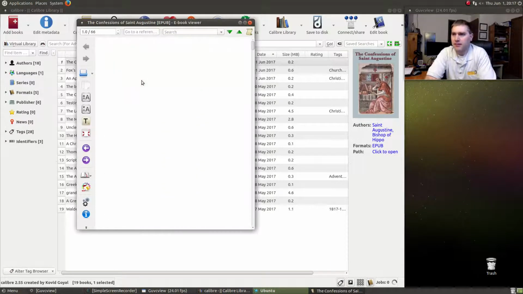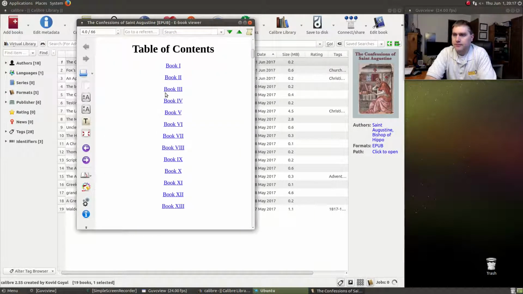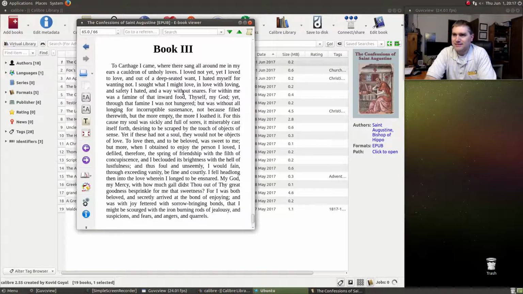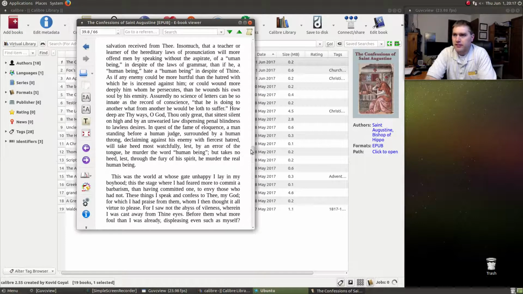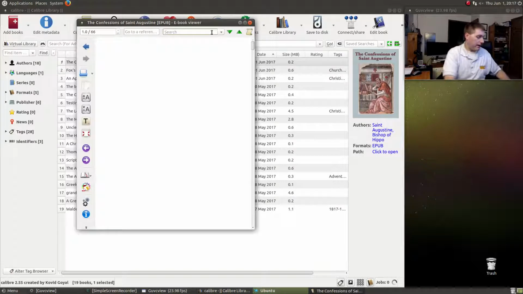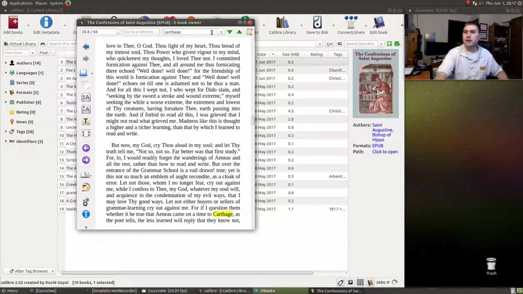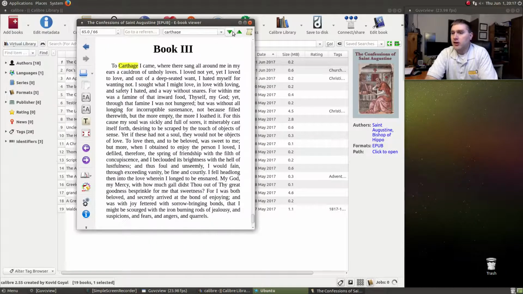Let me go back to the table of contents here. Oh, there's Carthage. Let's just go ahead and search for the word Carthage. I just want to verify how the searching works. There we go. There's Carthage. So that's the good thing about the ebooks.